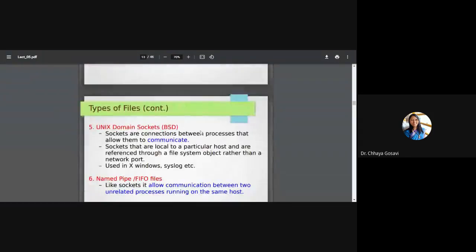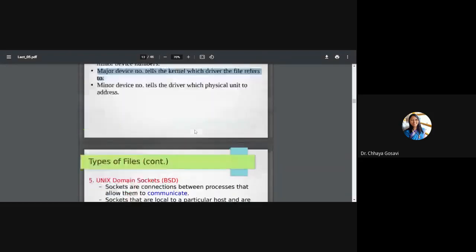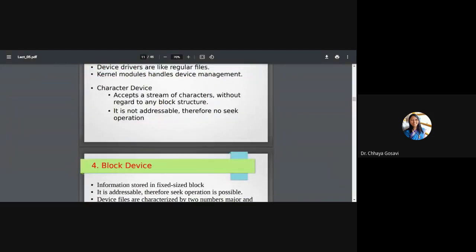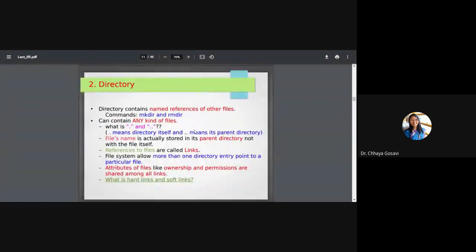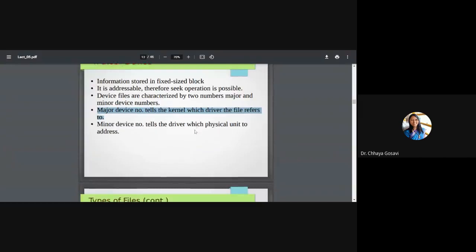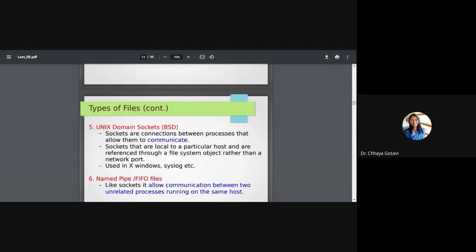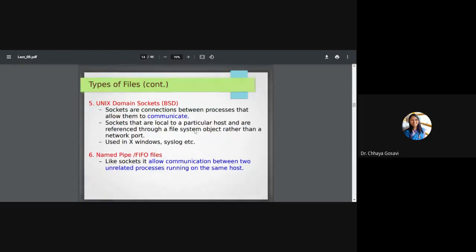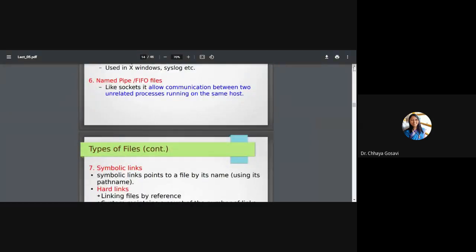Then these two mean device file. In device file we have character device file and block device file, that is related to IO devices. And now these two files, Unix domain socket and named pipe, are related to the networking part in Unix.